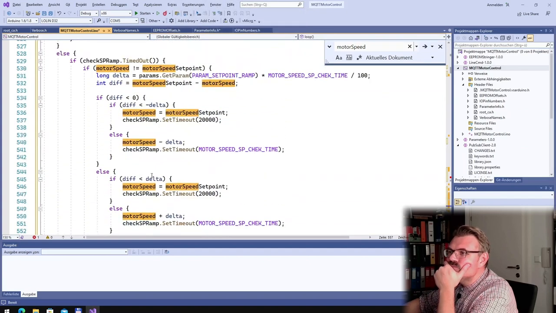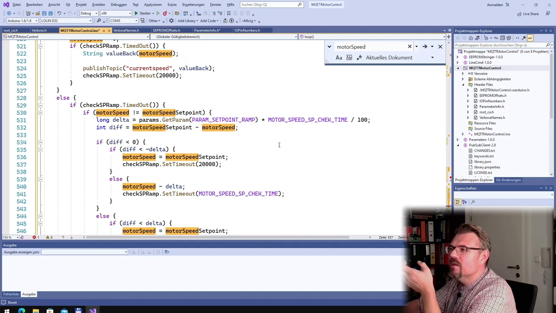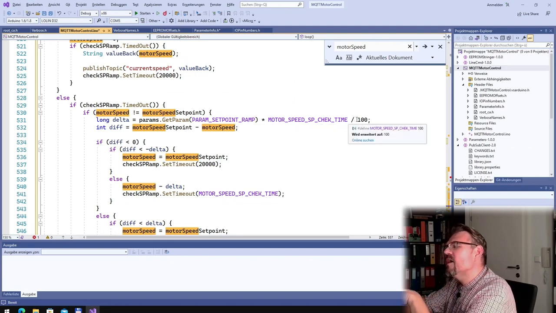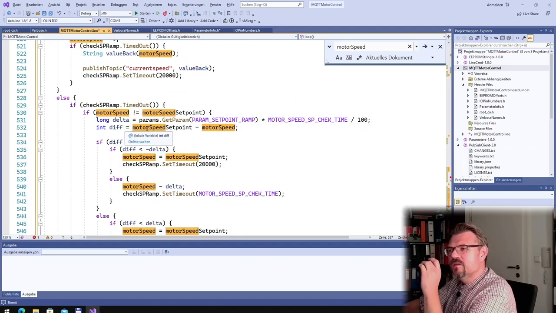I think that's it. If we have timed out the check setpoint ramp and the motor speed and the motor speed setpoint are not equal, I get out of the parameters how many percent per second we have, multiply this with the check time because that time has passed, divided by 100, because then I have the correct value for the percentage. Then I calculate the actual difference between the motor speed and the setpoint. If the setpoint is lower than the motor speed, then we do have a negative difference.